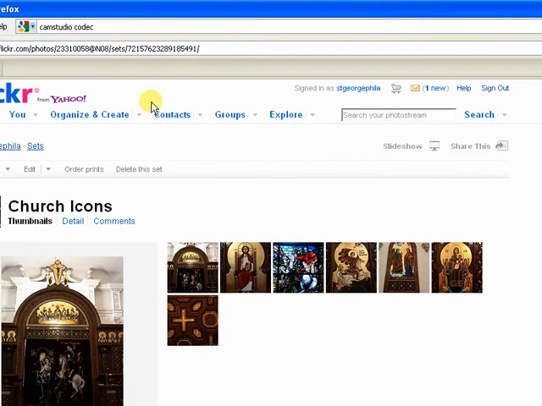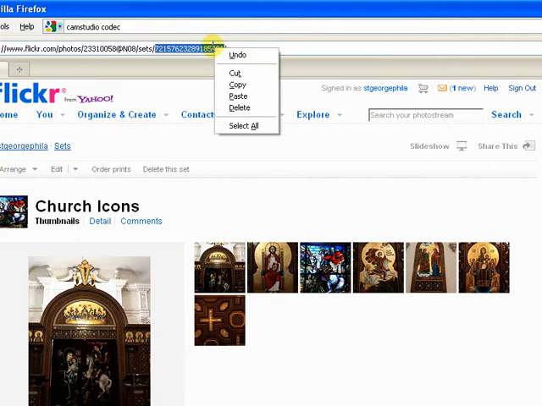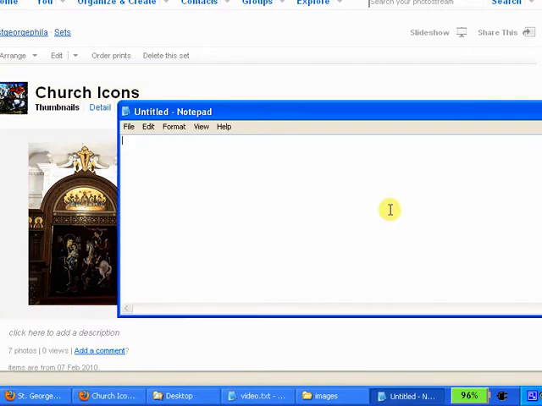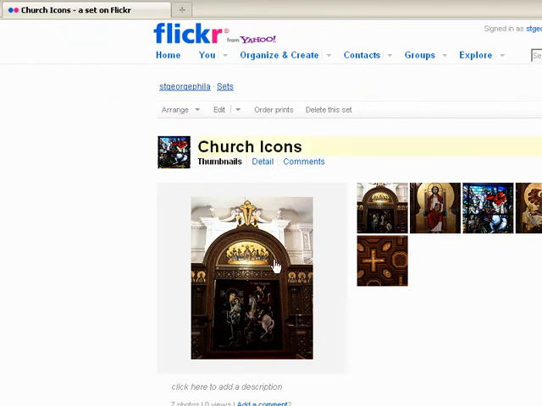The important step here is to make sure you copy the set ID. You'll find the set ID at the top in the address bar. It's part of the URL, the last number in that URL. So I'm going to right-click and copy that and save it for the record. Just save it in Notepad.